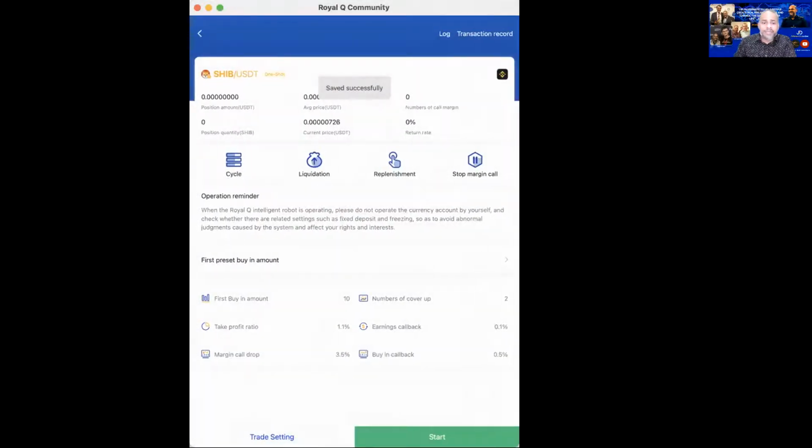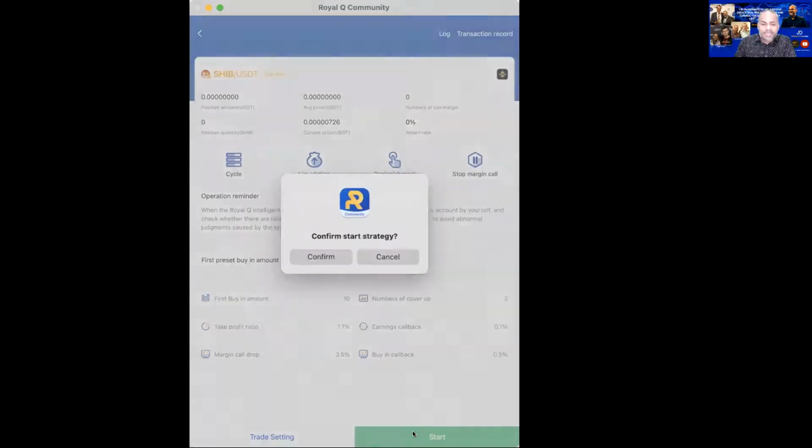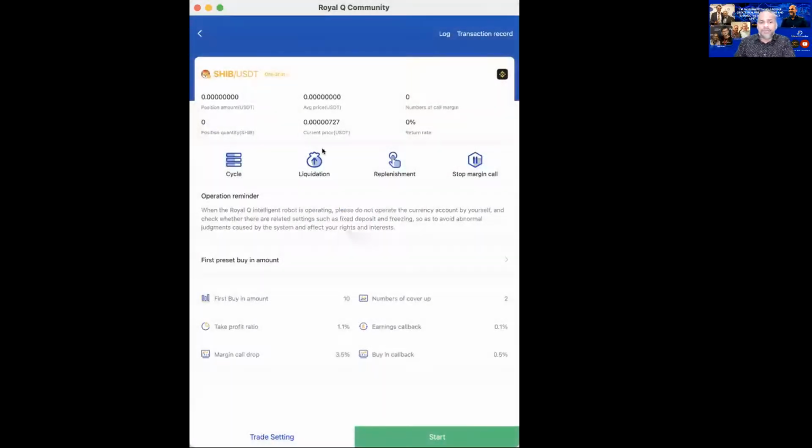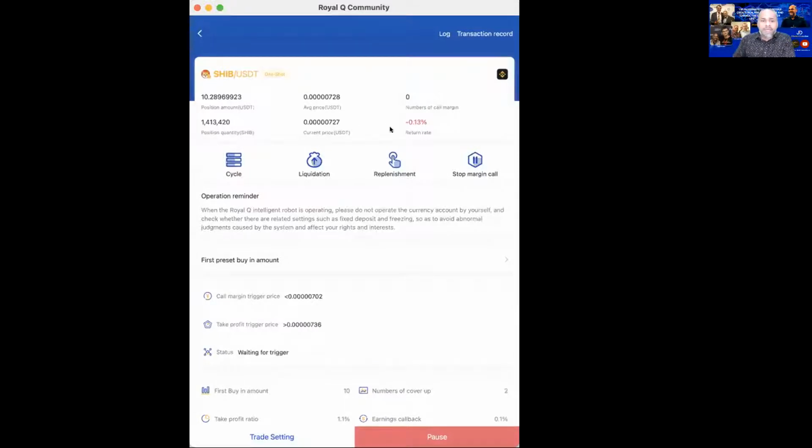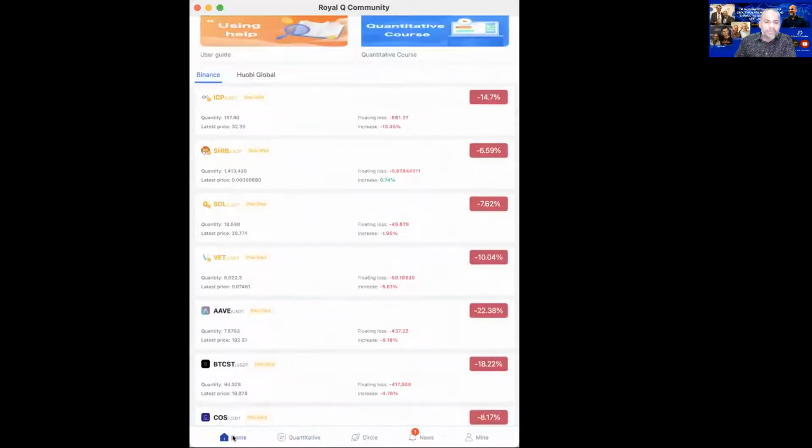Okay, and next I'm going to click start. Now, once I click start and confirm, my trade will be starting. So just watch what happens here. Can you see that? My trade has begun. So if I go back into my home, I will see a SHIB. Can you see that SHIB? SHIB was just opened here, 0.13%. When you open the trade, you may see it negative for a while because of the slippage, okay? So we're going to leave this and then come back again and look at it. How is the performance of the SHIB?